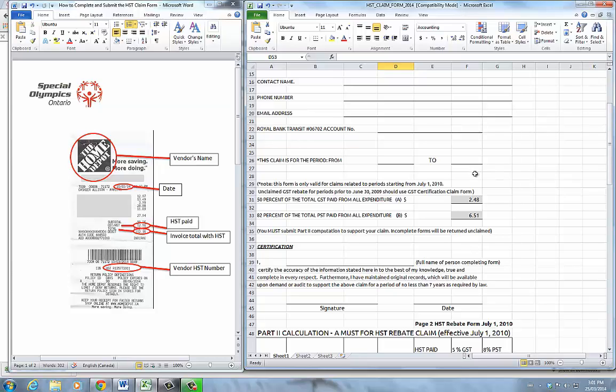Once you have submitted your rebate form to the Special Olympics Ontario Finance Department, and they have in turn submitted it to the government, you can expect that your rebate will be transferred into your account once the Finance Department receives it. If you have any questions or concerns regarding your rebate or regarding how to fill out your HST claim form, please contact your district developer or the Special Olympics Ontario Financial Department.